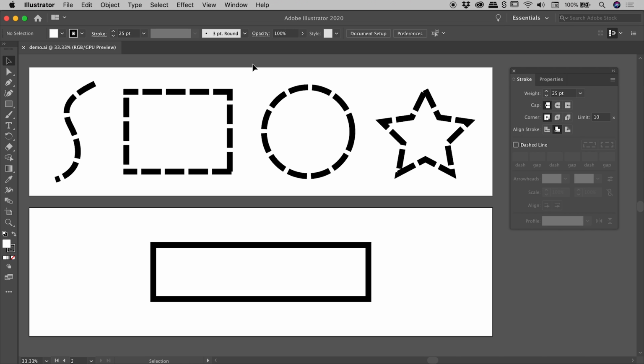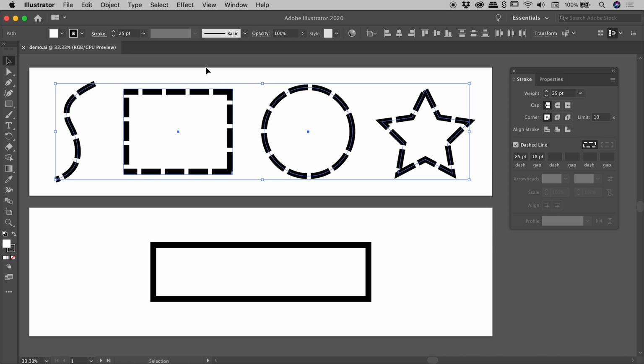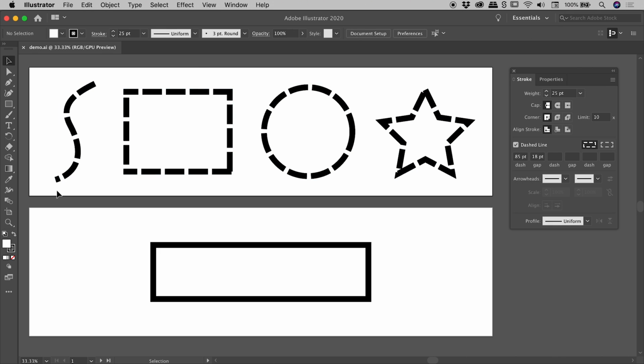By default, dashed lines within Illustrator can look a little bit weird. What am I talking about? Well, have a look at these four examples running across the top just here. There's some odd ends going on just here. The corners are less than great. Don't know what's going on with this star just here. And the great news is, we can fix all of these problems with the click of a single button.